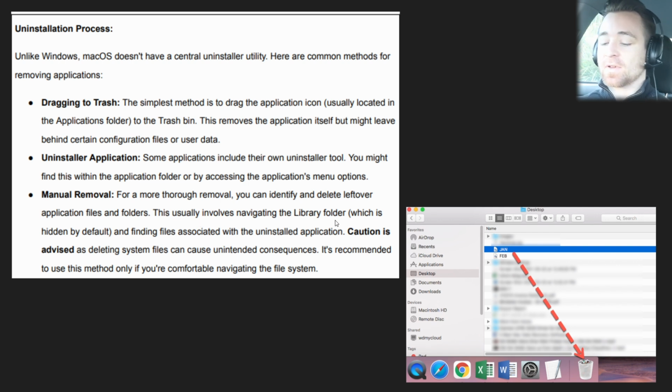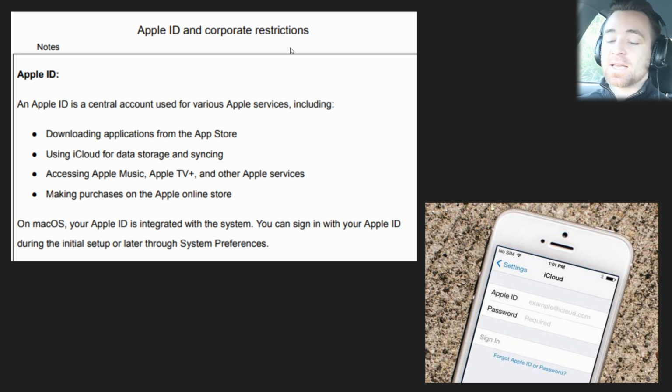This usually involves navigating through the library, which is hidden by default, so you'll need to know how to view those hidden files, and finding files associated with that application. Caution is advised because you might accidentally delete something you don't want to delete, so make sure you know what you're doing. And then Apple ID and corporate restrictions.